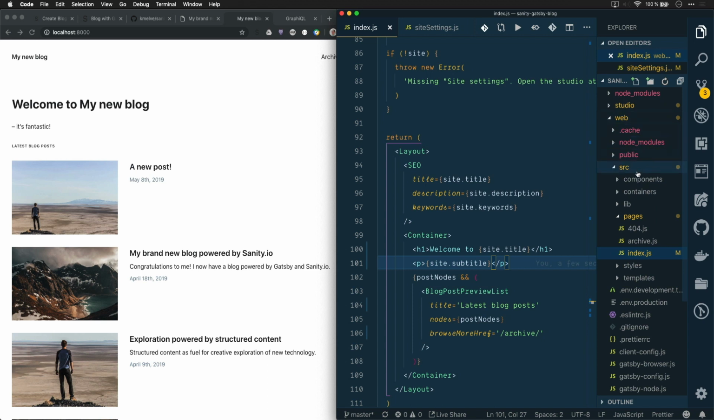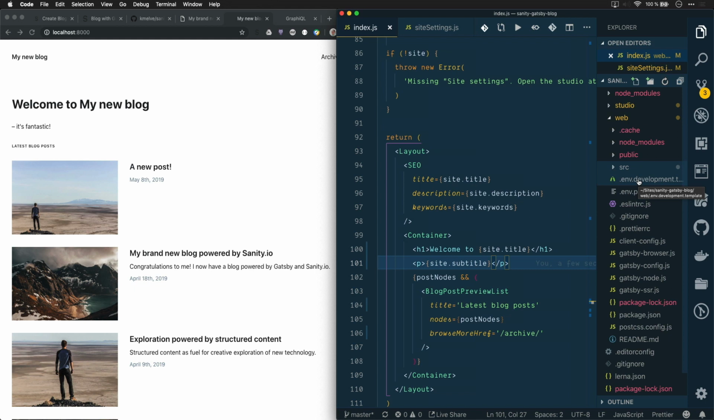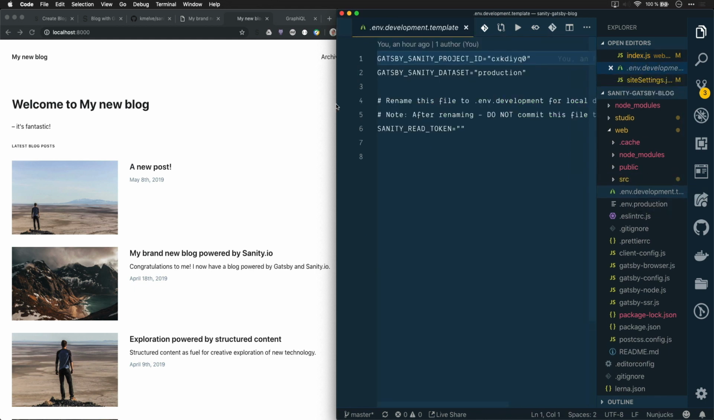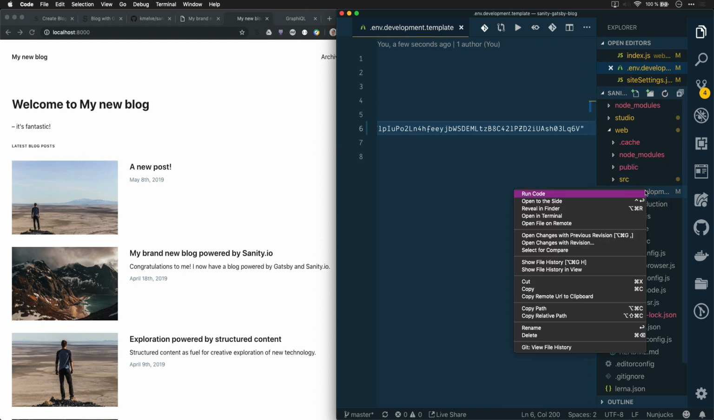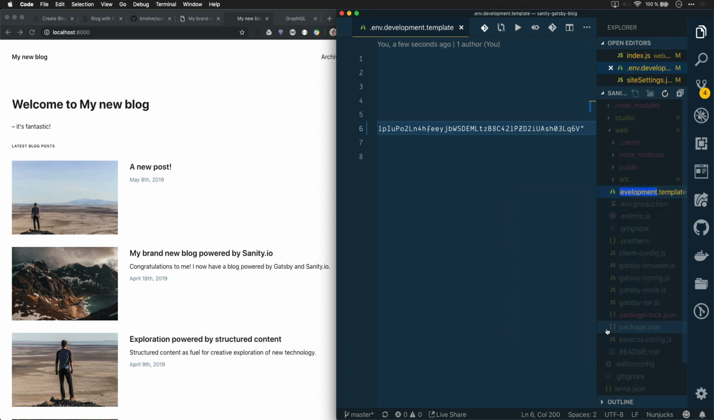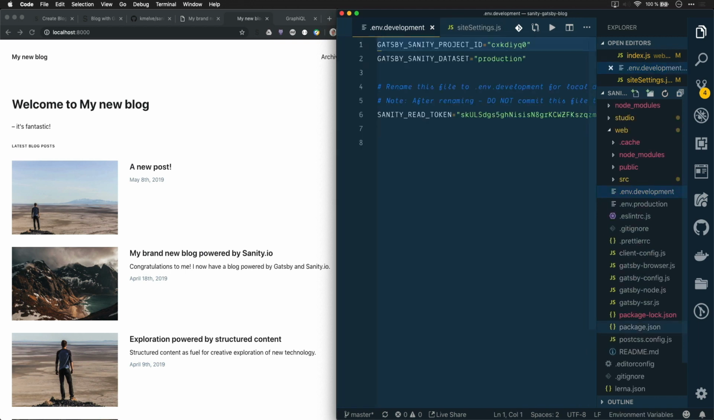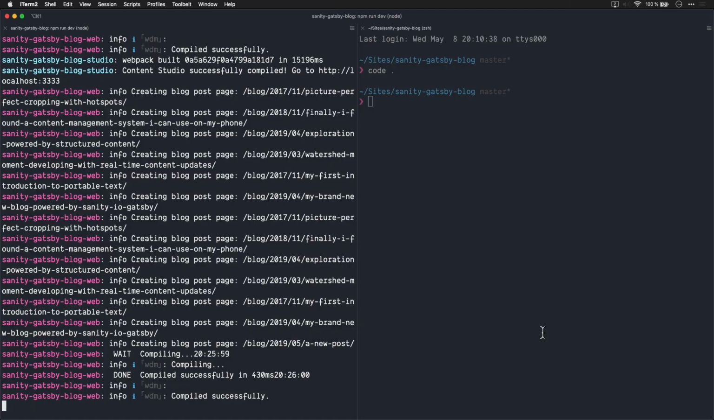And in your web folder, you will find a file called .env.development.template. And here you can see that we have made a key called sanity read token, and you can paste this token into this key. And then you have to rename this file and remove the .template. So it's named .env.development like this. Now we can restart this development server in order to get Gatsby to load this token.